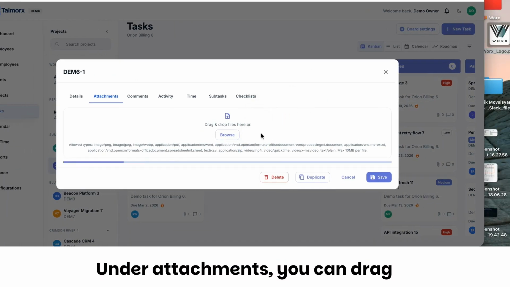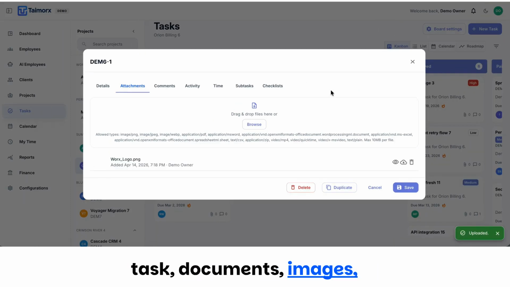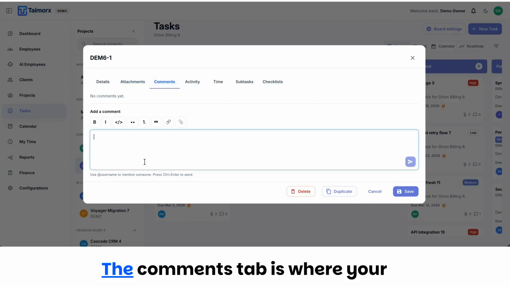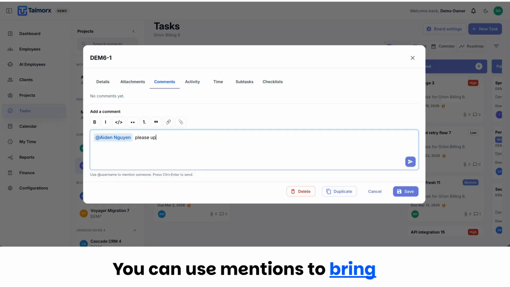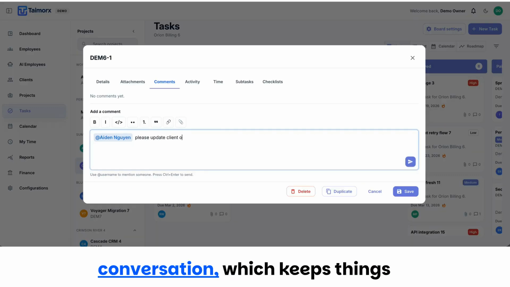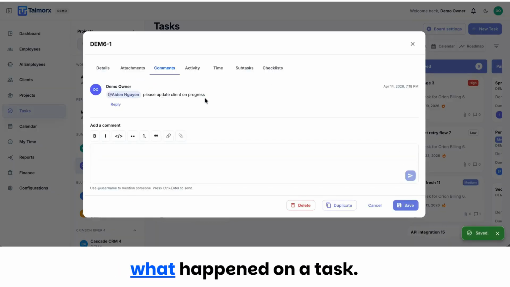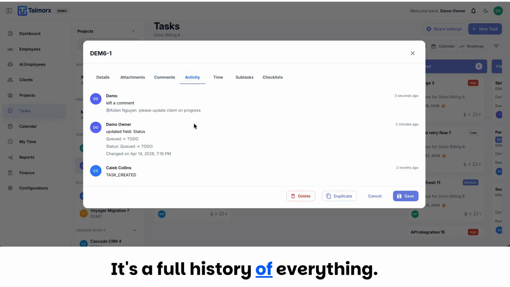Under Attachments, you can drag and drop files straight onto the task, documents, images, spreadsheets, so your team always has what they need in one place. The Comments tab is where your team can talk through the task. You can use mentions to bring someone specific into the conversation, which keeps things focused and easy to follow. And if you ever need to look back at what happened on a task, the Activity tab has you covered. It's a full history of everything.